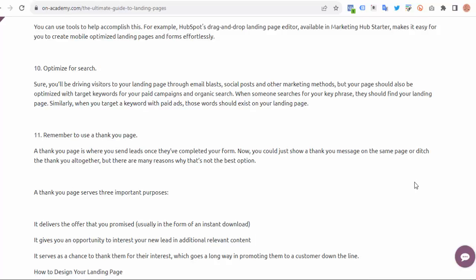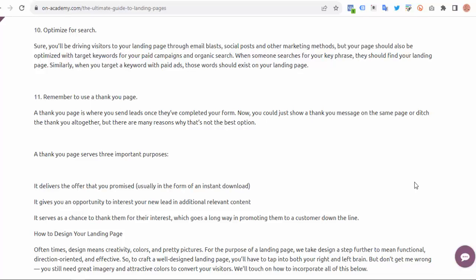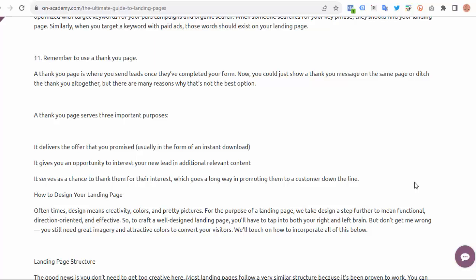Landing page structure. The good news is you don't need to get too creative here. Most landing pages follow a very similar structure because it's been proven to work. You can infuse your creativity through branded elements and images, but stick to a landing page format that people are used to seeing. A good landing page has 5 elements. Check out the landing page example below to see these elements in practice.